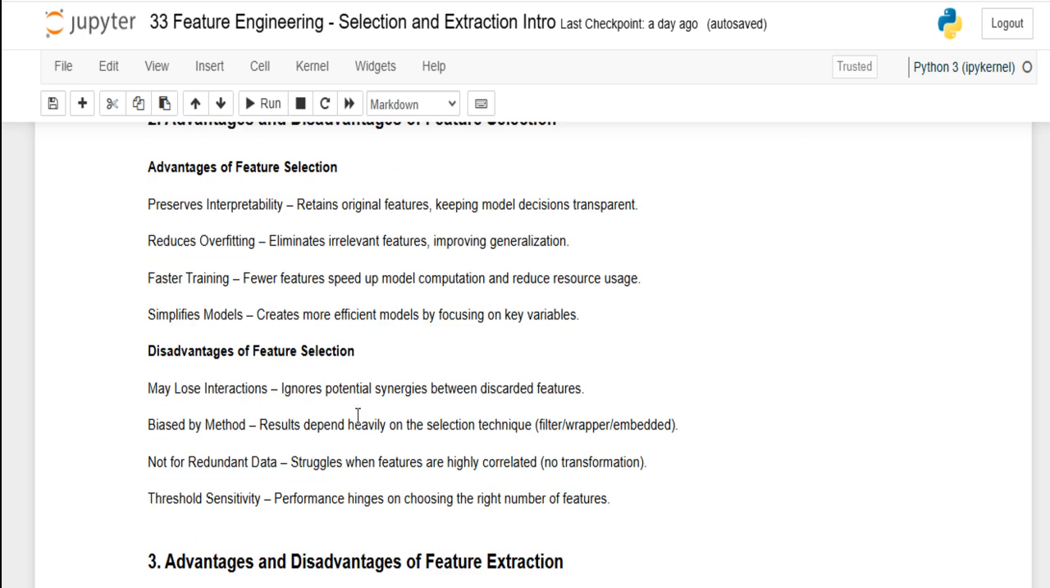But you have to have some kind of demerit. It may lose interactions, ignoring potential synergies between discarded features, because sometimes some of them are interwoven. So some features depend on another. So when you do away with some of them, you may lose some kind of synergies, interaction between them.